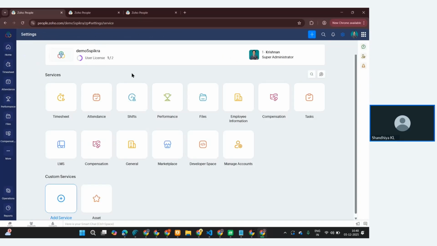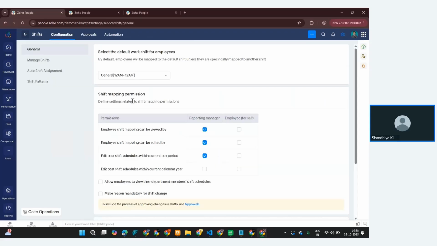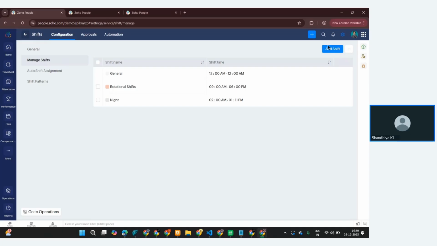So let's move to the shift. So this is the shift. In the first panel, we can select the default work shift for employees. By default, they will be mapped to the default shift unless they are specifically mapped to another shift, right? So by this, you can choose, and also you can create shifts. Here, by using manage shift, you can create a shift as per your organization's wish.